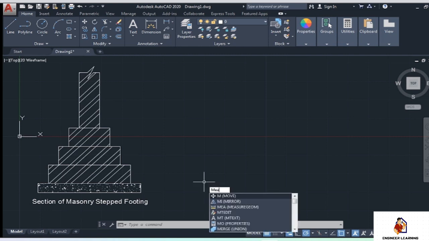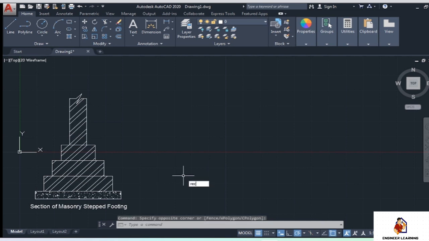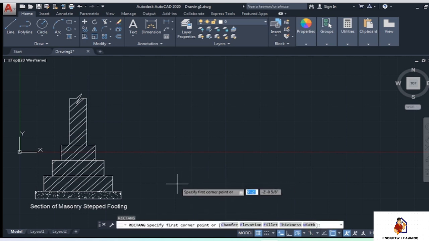Type MEA command and press enter. The bottom one is 5 feet long and the rest are 4 feet, 3 feet, 2 feet and 1 feet column. Press escape on the keyboard to come out of the measure tool and activate the rectangle tool through REC command and press enter. Click here to start drawing.